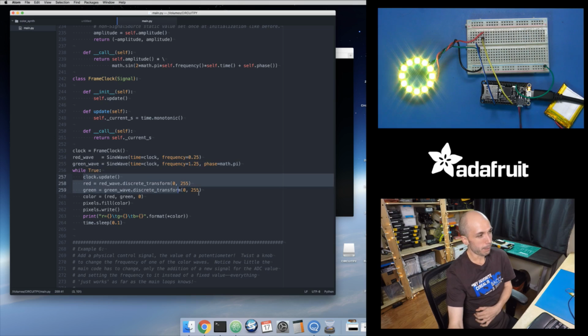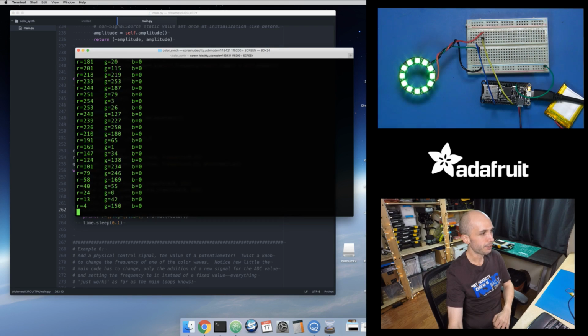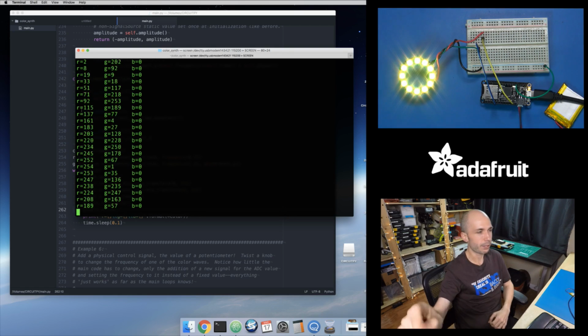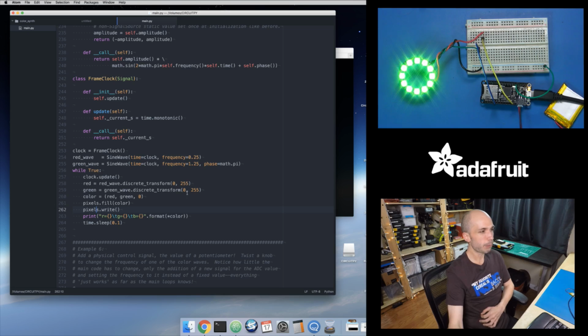And then my main loop is just saying, okay, pump all of these objects, tick your clock forward, get your current red signal value, get your current green signal value, and then turn those into NeoPixel colors and push them out to your pixels here. And again, you can look at how these values change. I increased my green frequency, so my green changes really quickly, whereas my red value is still changing really slowly right here.